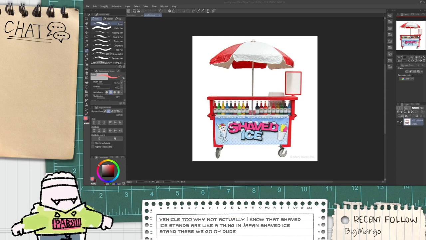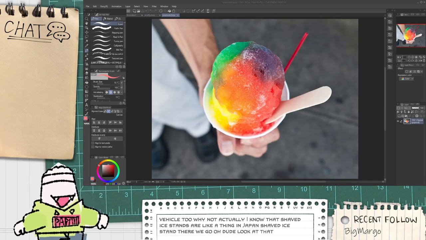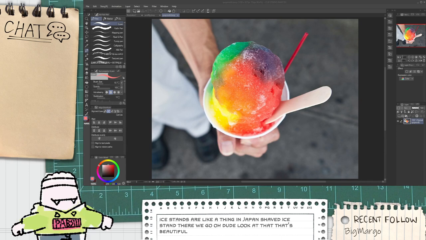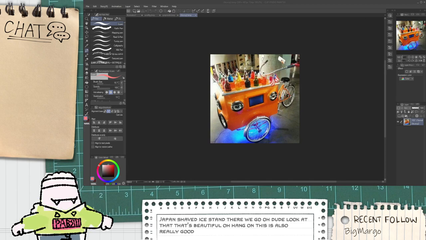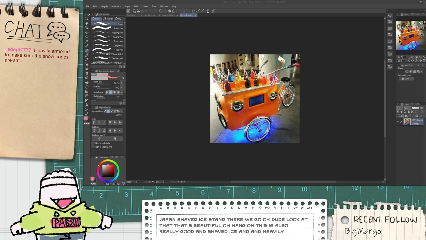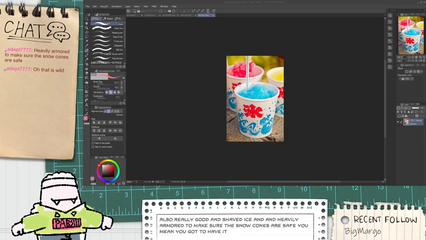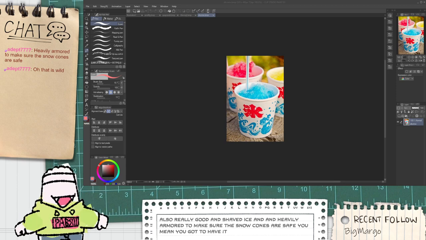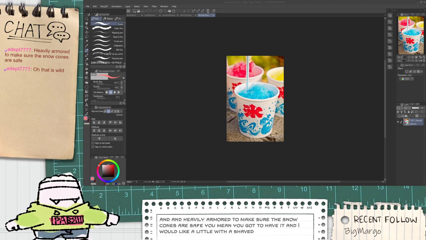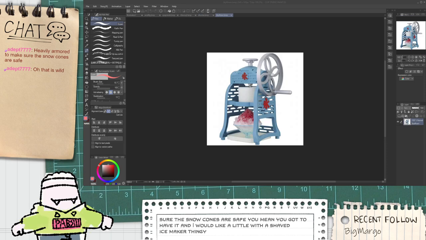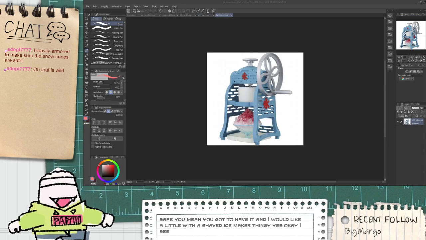Ah, dude. Look at that. That's beautiful. Oh, hang on. This one's also really good. Hang on. Shaved ice and Japan. Heavily armored to make sure the snow cones are safe. You mean you gotta have it. Hang on. With like a little shaved ice maker thingy. Yes, okay, I see the vision. We are so in there.